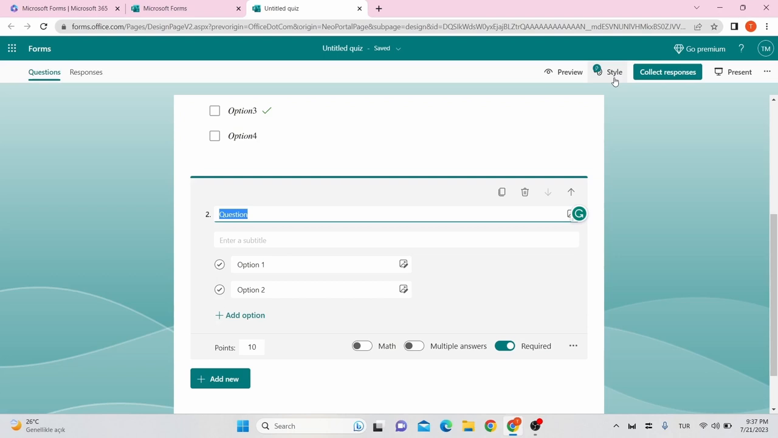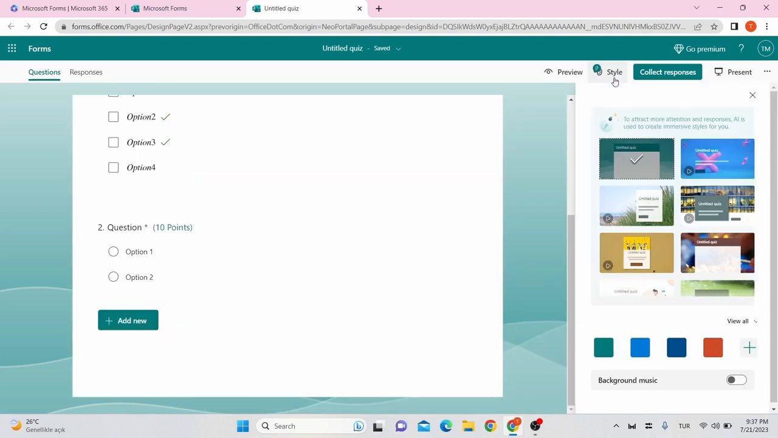On the top right corner, click on Style to customize the theme. You can set the background, choose a theme, choose the color you want, and also add background music. As you can see here, your quiz is automatically saved while you are creating it. On Preview, you can see how your quiz will look.